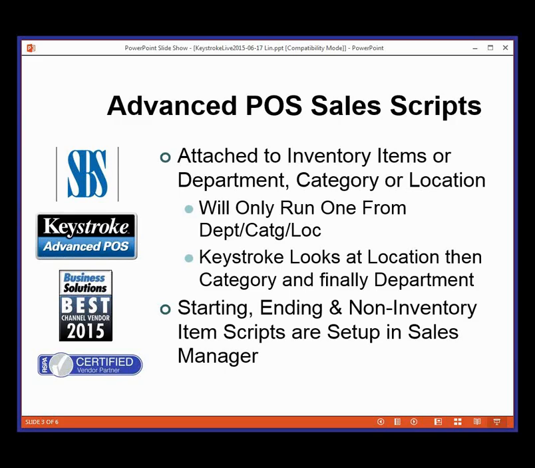Scripts can be attached to inventory items or to a department, category, or location, which is actually from an inventory item as well, that you just set up as, say, a book department script or a certain category script. When you attach them to departments, locations, or categories, Keystroke only looks at one of those scripts from those. So it's going to look in location. If the location doesn't have a script, then it's going to look at the category, and then it's going to look at the department. But it'll still run the scripts on the inventory record as well.